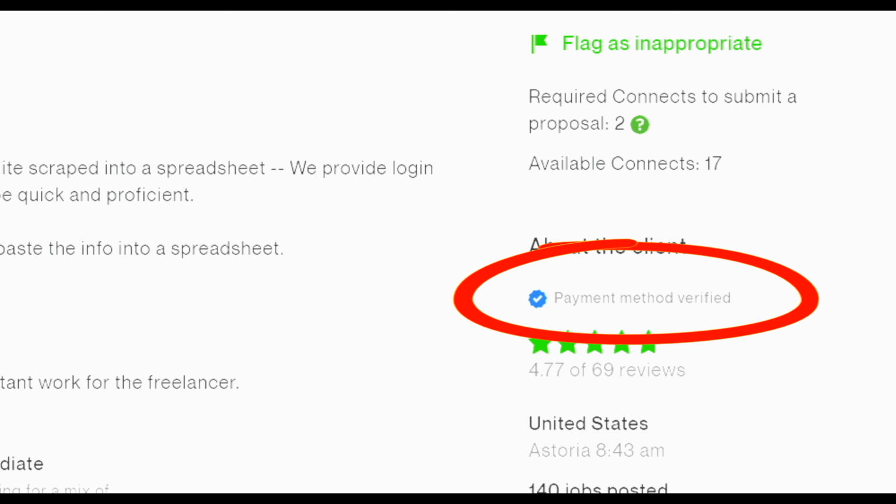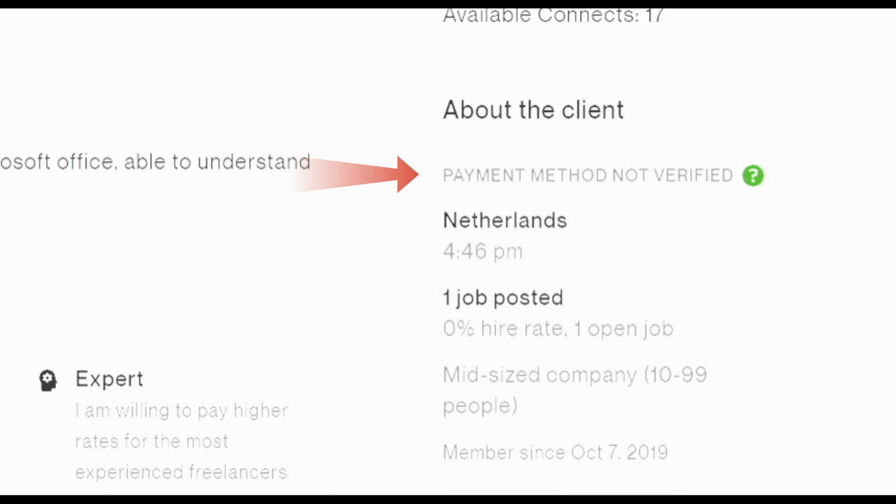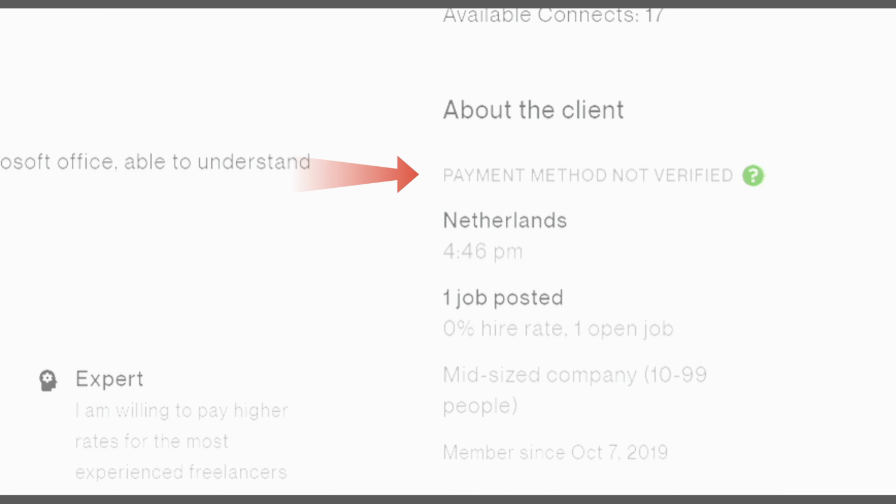In short, a client who is payment verified is not a scammer. If you see from the job post that the payment is not verified, skip it. Of course, it's still possible for you to submit a proposal, but you'll likely be wasting your connects.